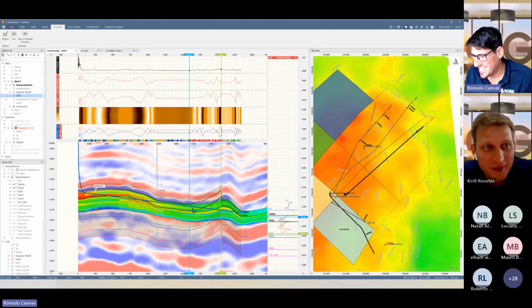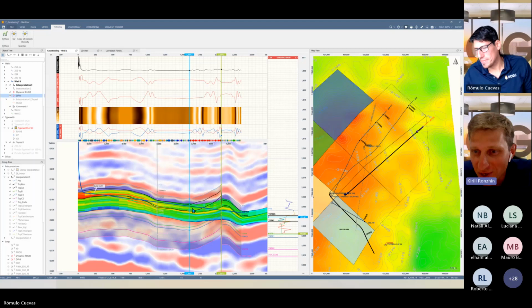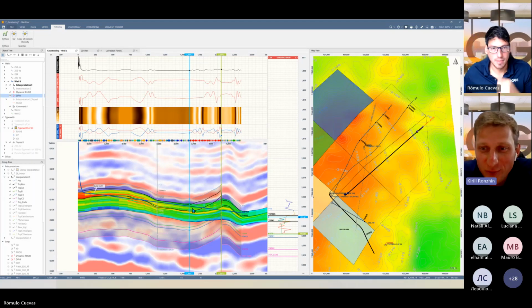We have one question from Sergey. Sergey, the question is, what is the maximum degree of inclination for a horizontal well that is favorable for the drilling process, from your experience?